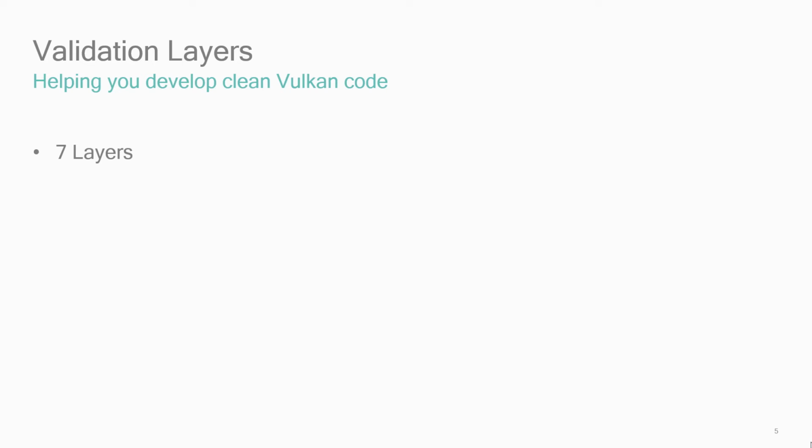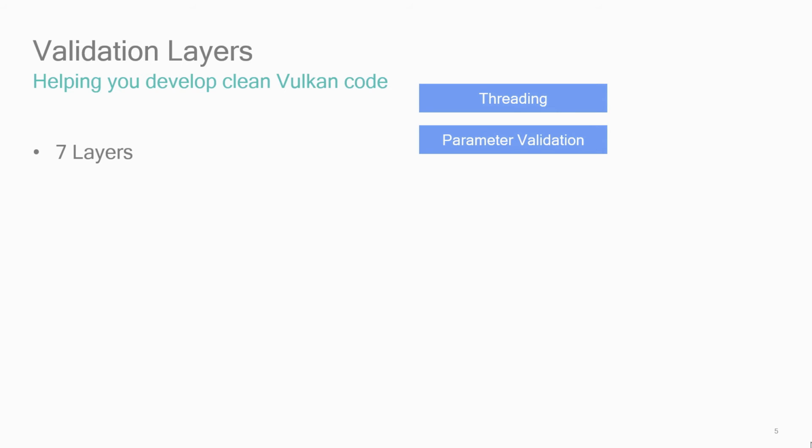There are 7 layers that comprise the validation set on Android. Threading, which covers thread safety. It checks that objects are not violating threading restrictions. Make sure that they're being called from the correct thread. Parameter validation, API parameter validation, valid usage, validity, obeying device limits, and more. Checking the values of parameters against the specification.